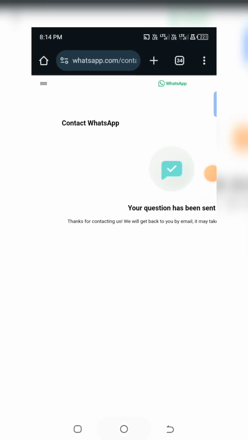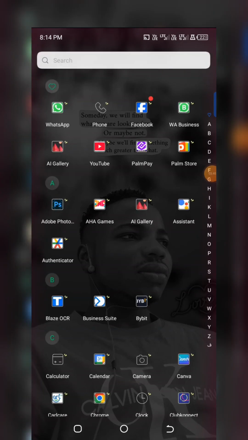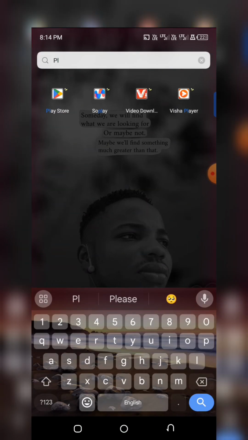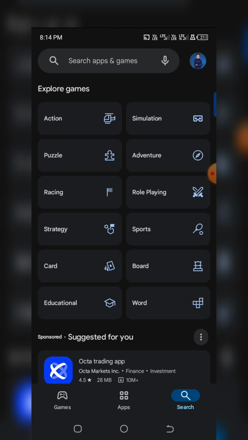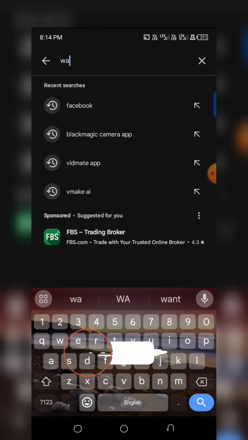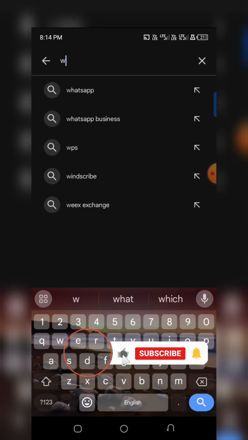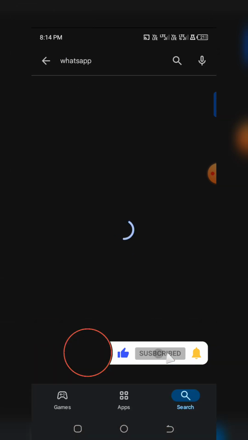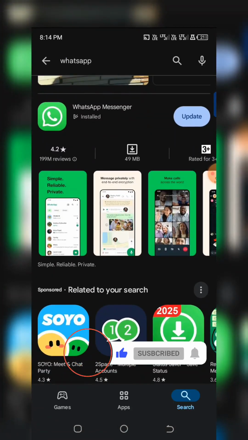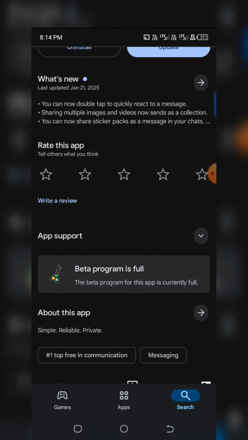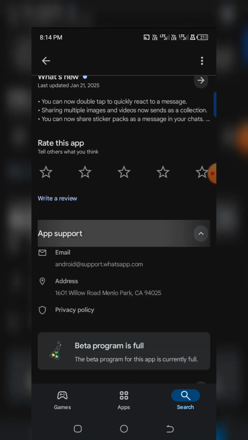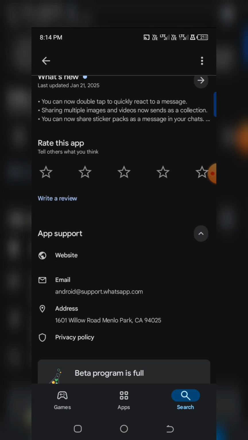Now come over to here, come over to your Play Store. So let me type in Play Store. All right, so let me open it. Now come over to here, then you click on search, then you type in WhatsApp. Right, then you open it. Now you come over, you click on it. Now you come over to here, app support, then you click on email.